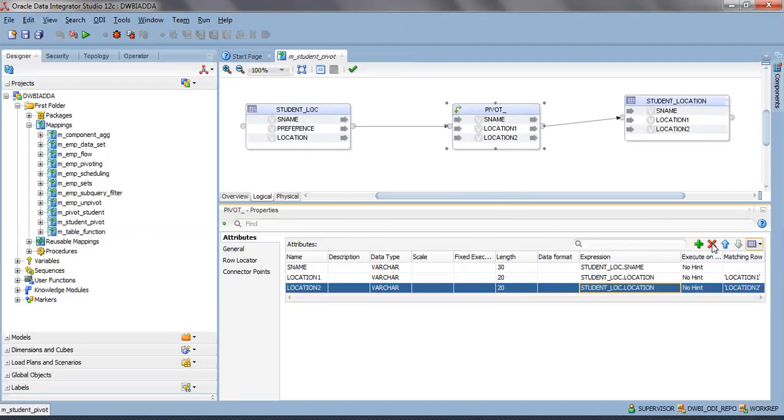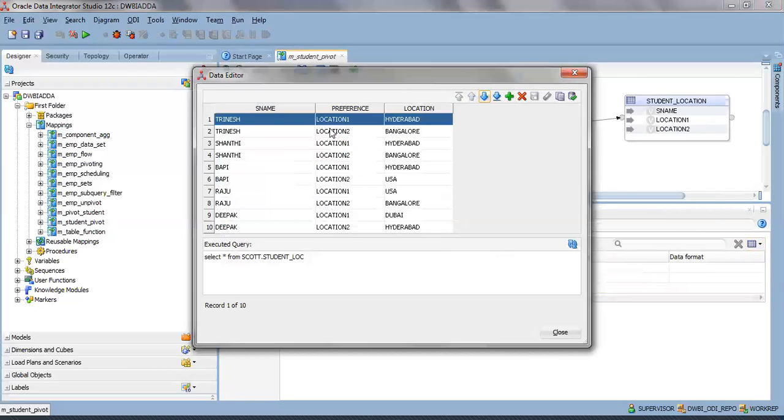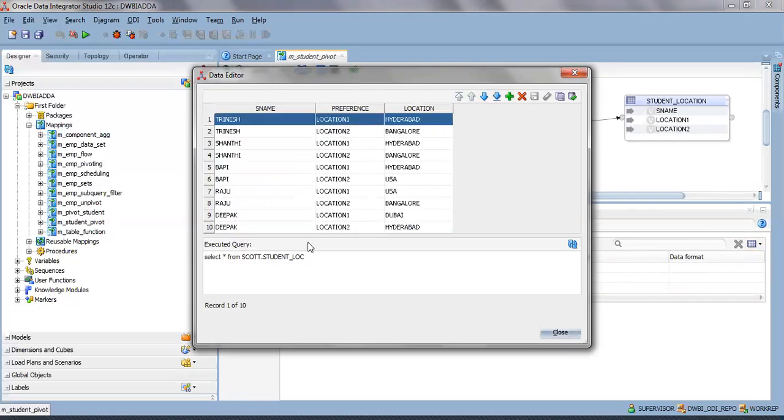But if you go to the data in the student log, the source table, the preference, not location, contains location 1 and location 2. Location contains Hyderabad, Bangalore, right? Location is different. Here in the expression we have location and not preference, because preference contains location. Sure, this will handle it; preference will be handled in another way now.